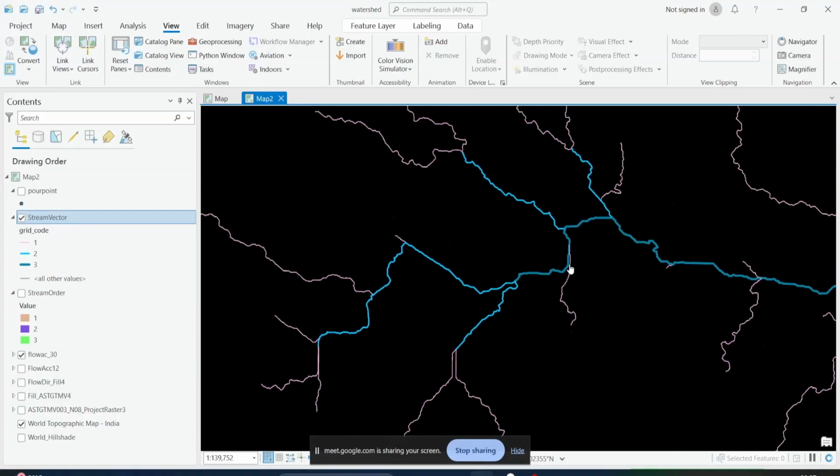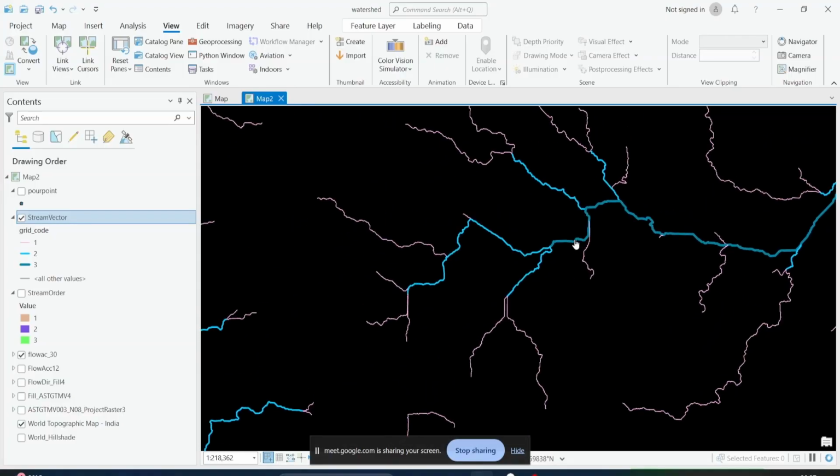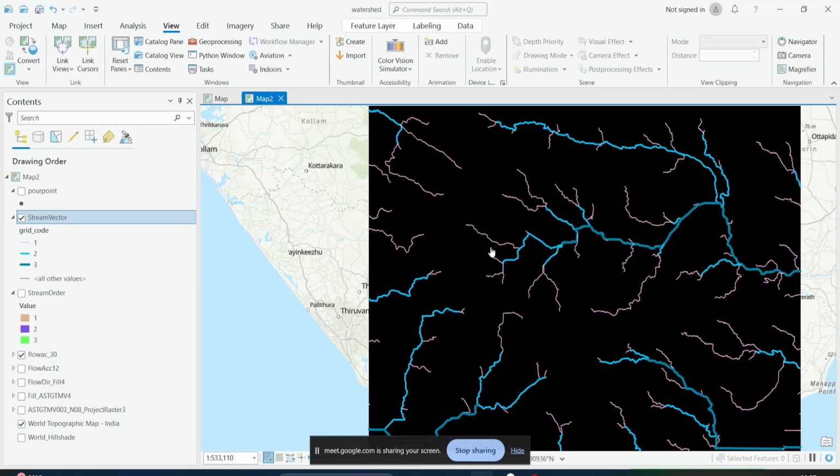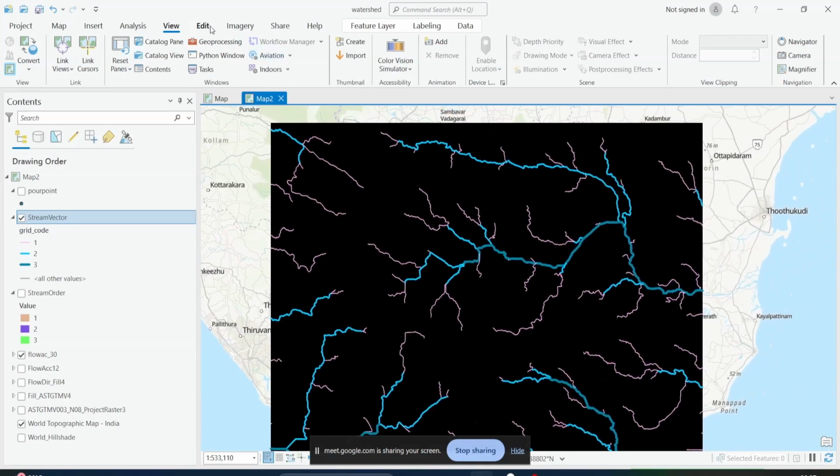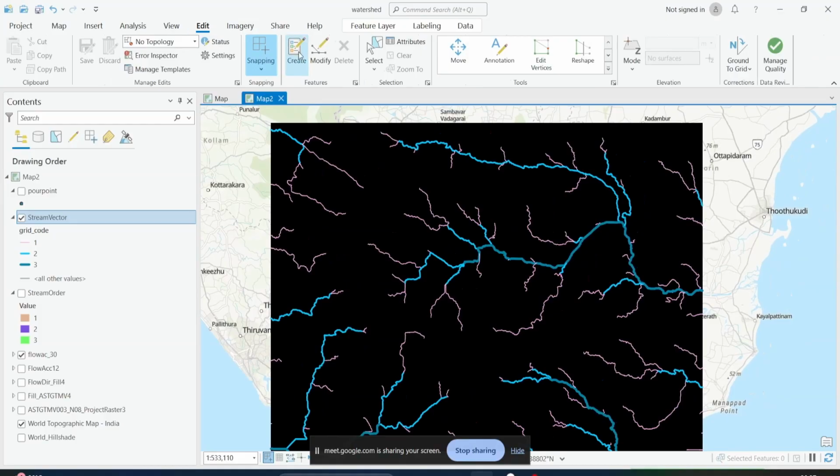So if I am setting the pour point as this stream, then it will be creating a watershed of all the area that accumulates to the formation of this stream. Okay, so that is the pour point. Now, to set a pour point, you will need to create a feature class.